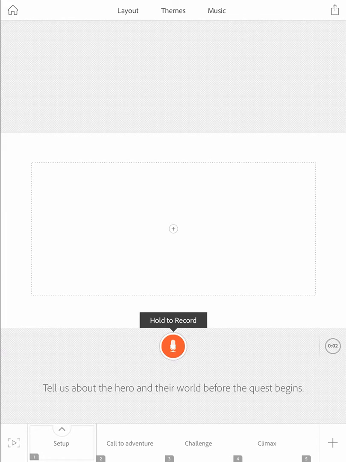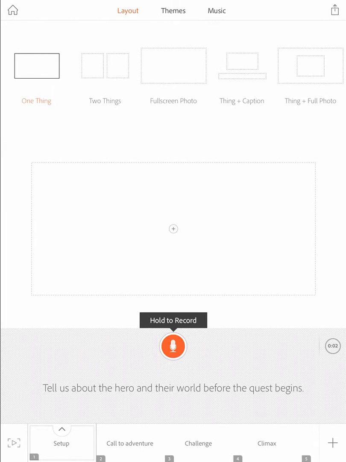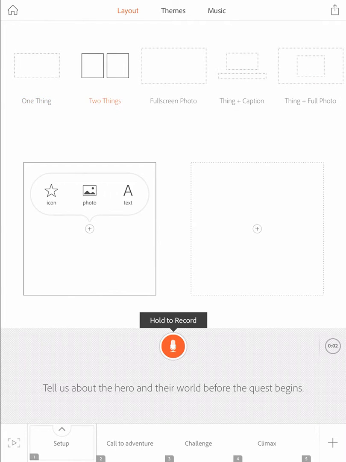So again, if we look at the layout theme, we'll click on that tab. You'll notice that there's 5 different options for layouts. You can choose one thing, 2 things, a full screen photo, a thing plus a caption, and a thing and a photo. We will just pick the 2 thing layout.